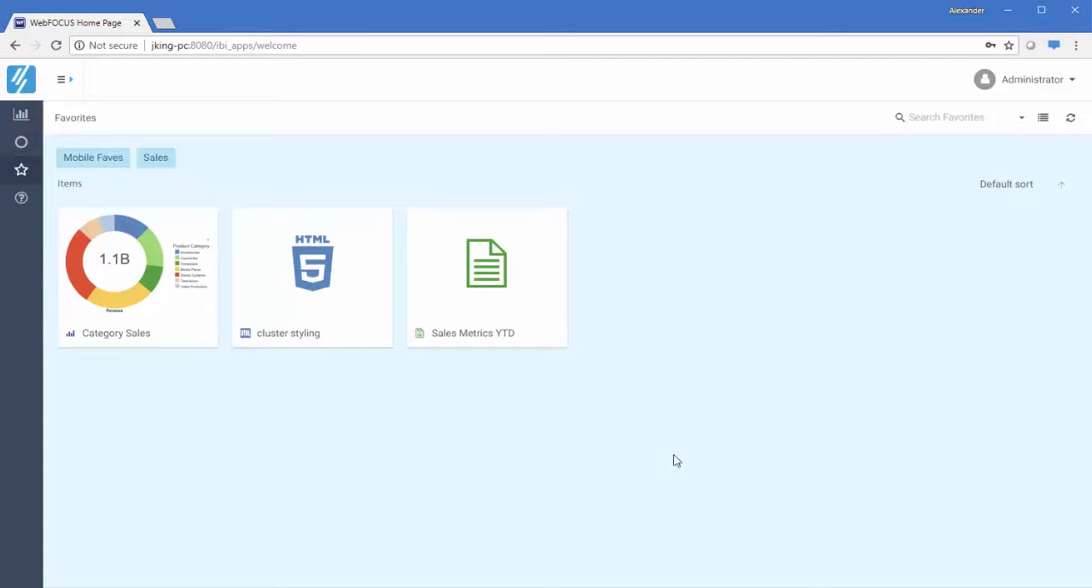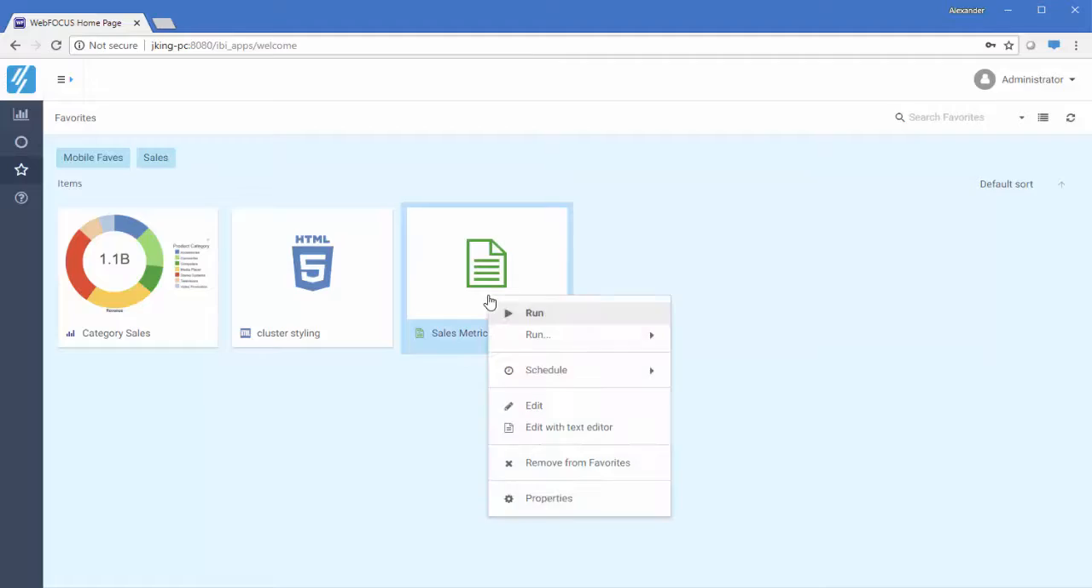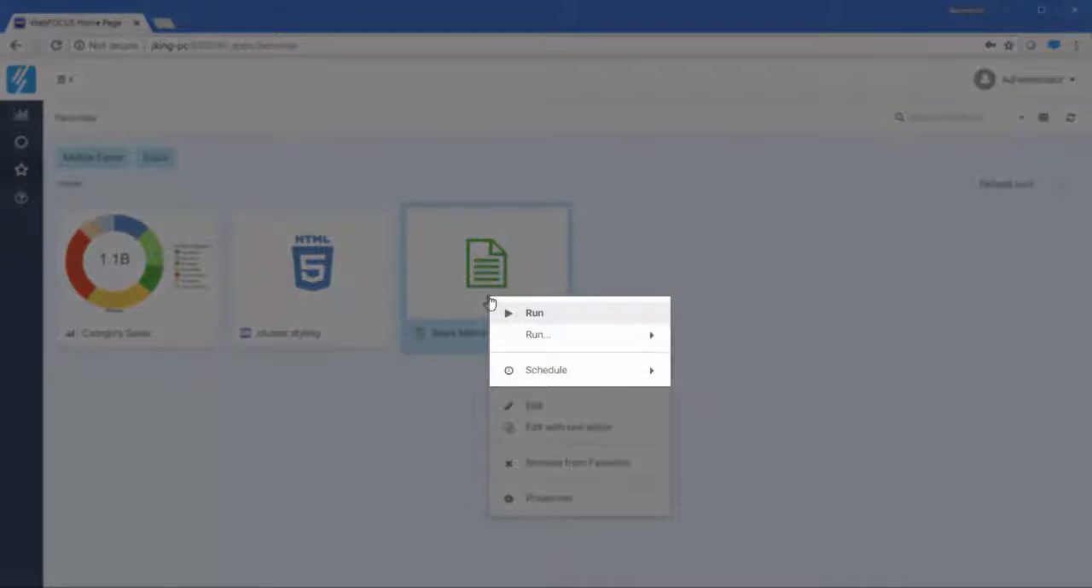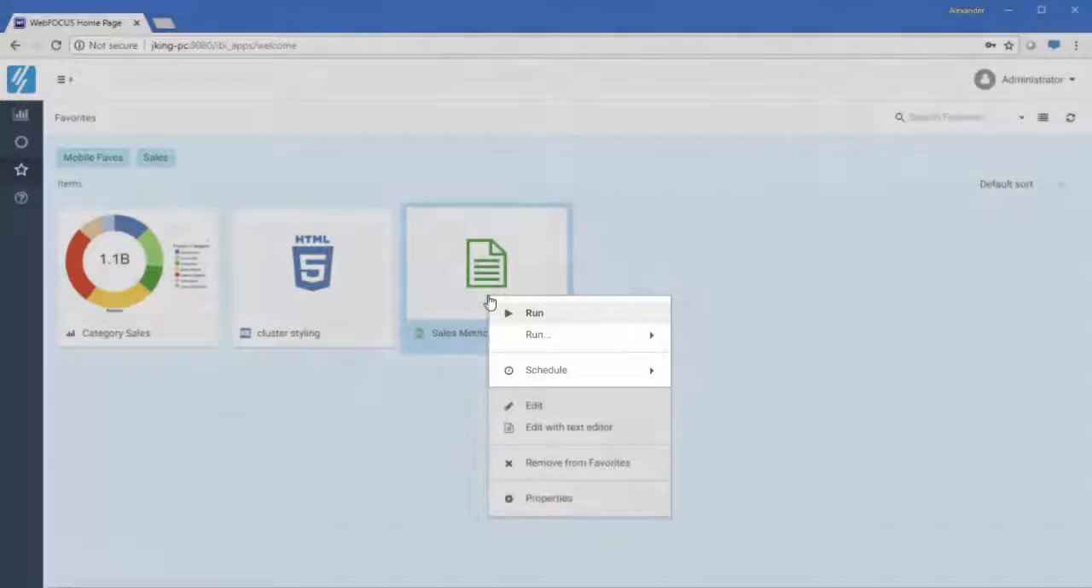You can interact with favorite items once they are saved. If you right-click an item, you can view and edit its properties. You can also select from additional options, such as Run or Schedule, depending on the file type.